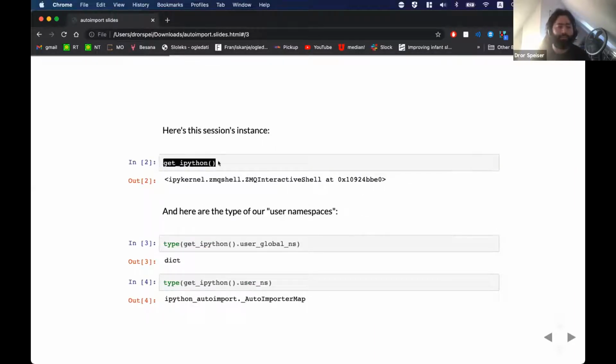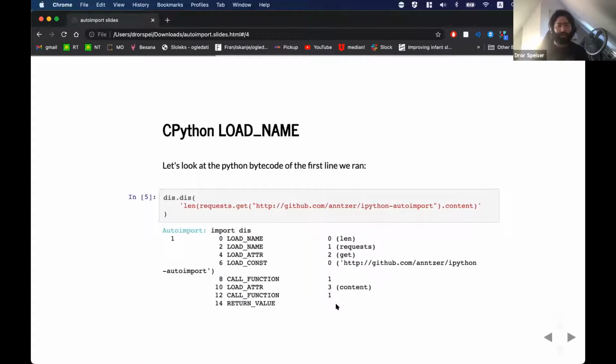So let's look at one in this session. I wrote get_ipython(). This will work in any IPython thing like Jupyter or otherwise. It's a ZMQ interactive shell. I don't know what that is. And then we look at the globals that I have here. It's a normal dictionary. But then we look at the user_ns, that's the locals that gets passed around. It's an IPython AutoImport auto-importer map. Okay. All right, let's move on.